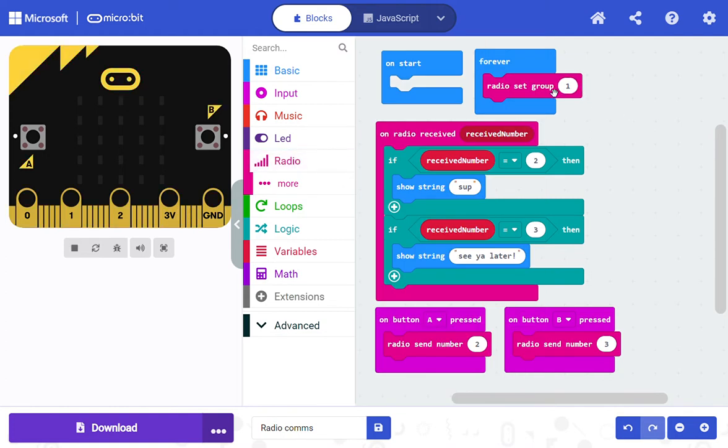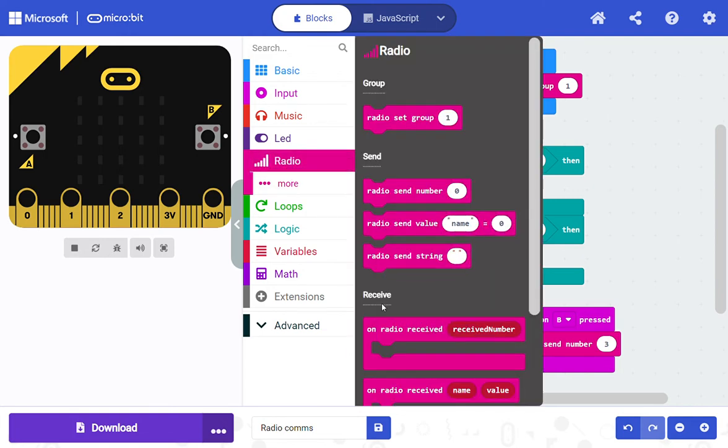So what you need to do is, when you're setting your groups, if you've got groups nearby, if you don't want to interfere with each other, you need to set that to a different number. So we'll work that out as we go. Now this on received block here is where most of the magic is happening. So on received, on radio received is once again in the radio, and it's this block here.